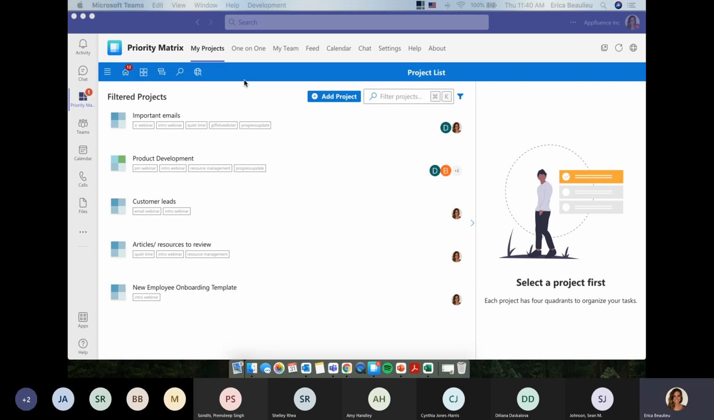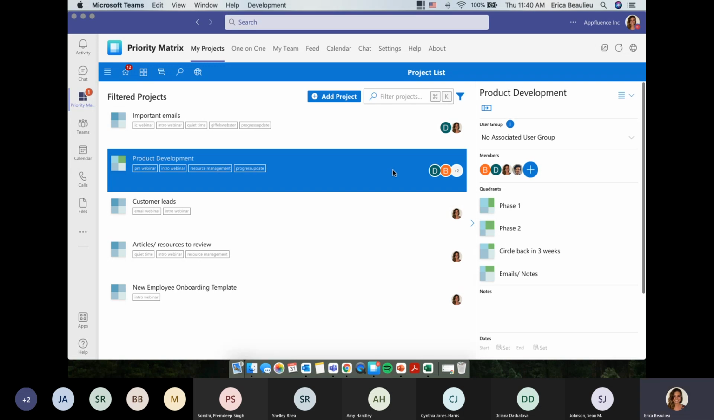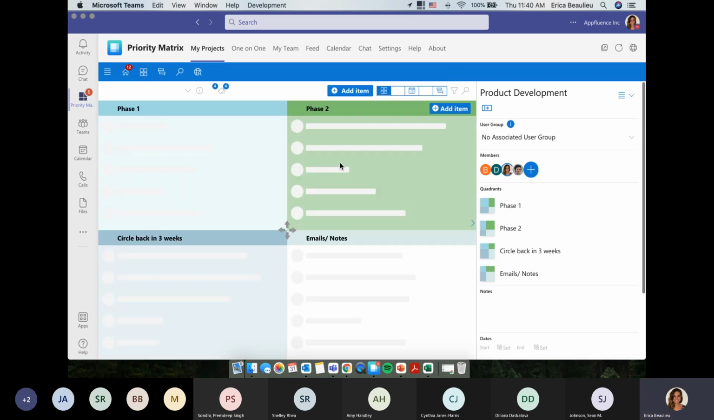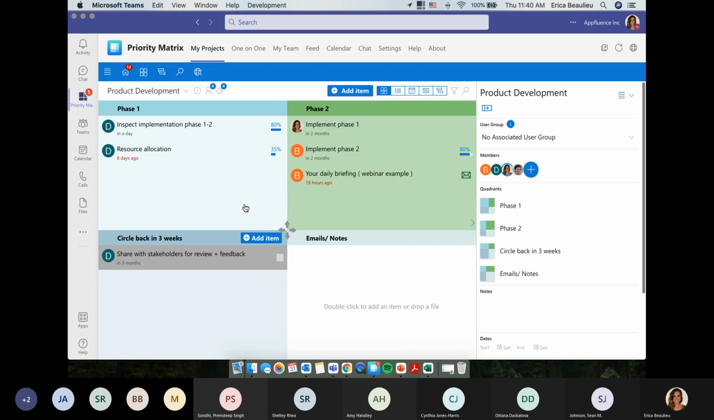So let's see here. I'm trying to think of the best way to go about this. All right, so I'm going to go ahead and open up one of these projects. And again, for those of you that are just now seeing Priority Matrix for the first time, these projects represent a group of similar priorities that you're going to be working on with your teammates. So you're able to share this project with your teammates, giving them full access and visibility into this system.